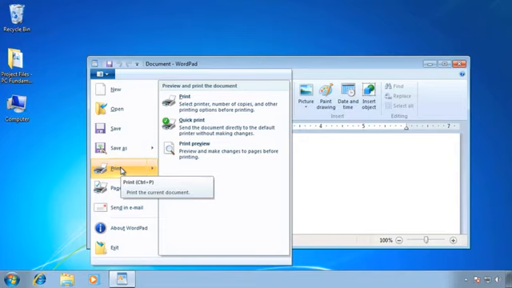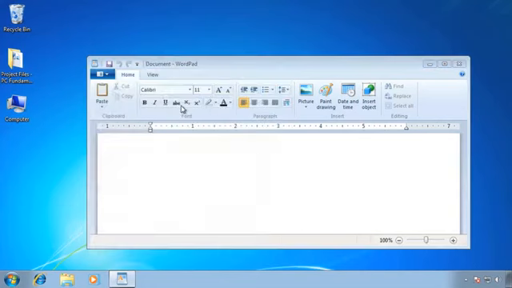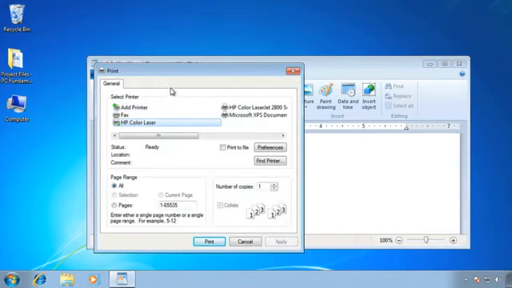Now, print in a normal menu would have been followed by an ellipsis, a series of 3 dots. And when you click on something in a regular menu that has 3 dots, it brings up a dialog box. In this new interface, I can go to Print, and then actually choose the Print option in the flyout, and I basically get to the same place. This is also a print dialog.